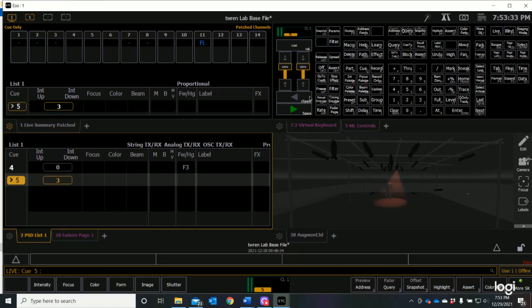Now, if we want to change that follow time, let's say that it followed too quickly, if I go back into Q4, and now I say shift, delay, 5. You'll see Q4 follow 5, and then we press the enter key, and that changes our follow time to 5. Let's go back and see what it's going to look like, and go.